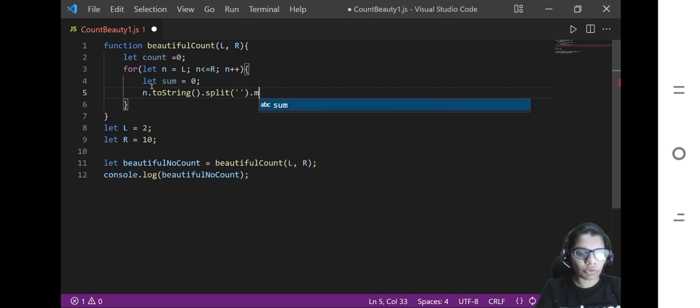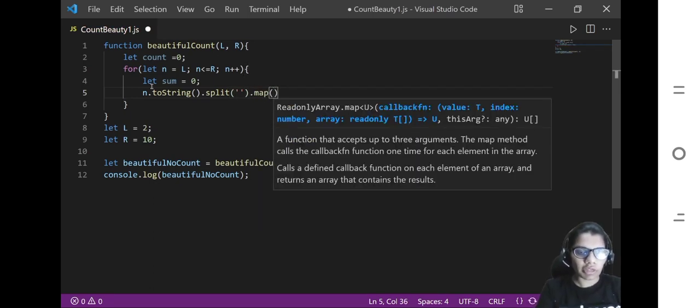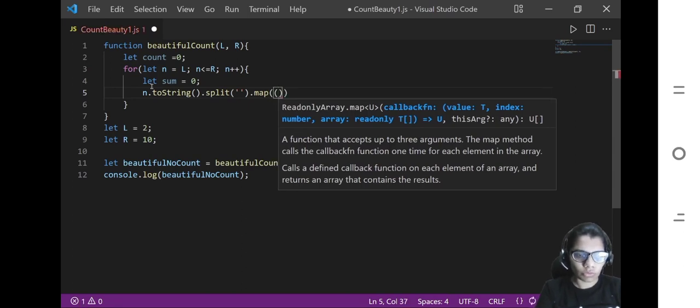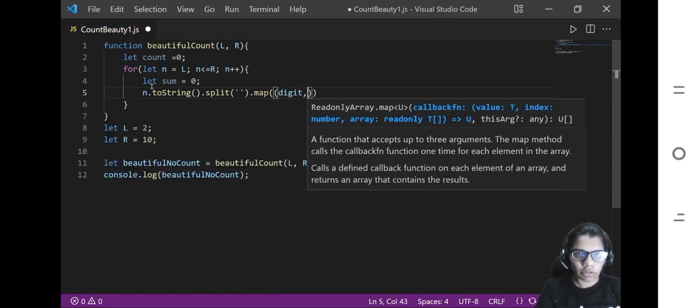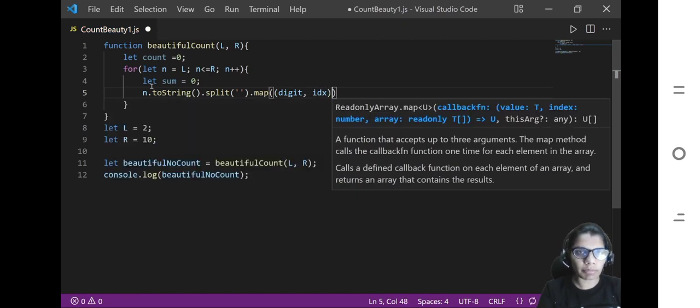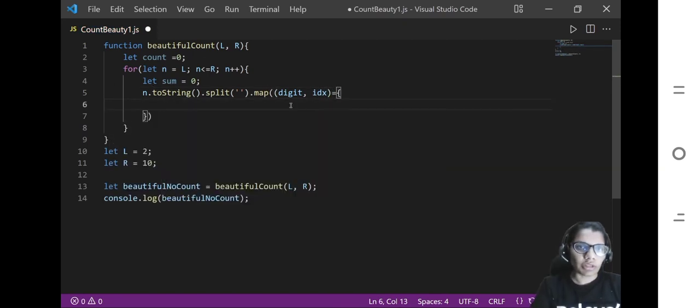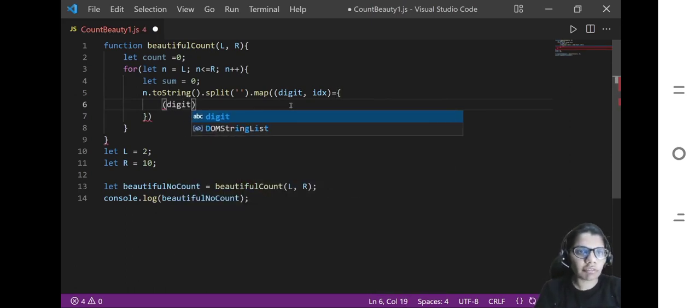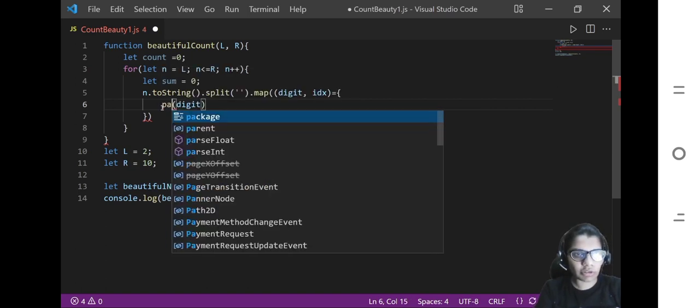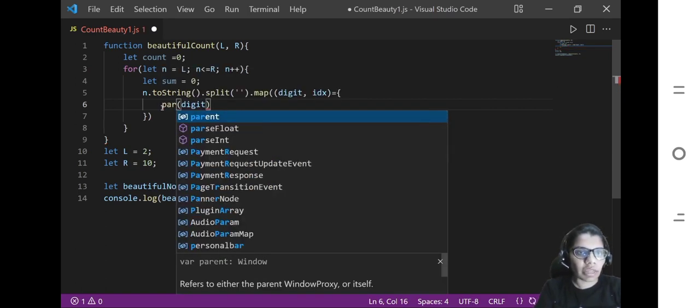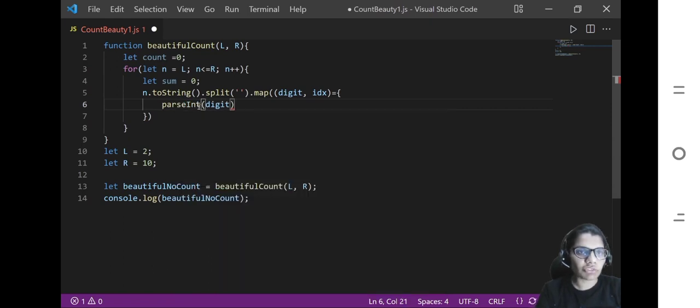After this, what you can do is map every digit to an index. So let's say we are mapping our every digit to an index. Here, for every digit, firstly we need to convert that digit to an integer, because right now it would be a character, as we have converted it to a string and split it, so every digit would be treated as a character. Firstly we need to convert it to an integer, then we need to add idx plus 1 to it.